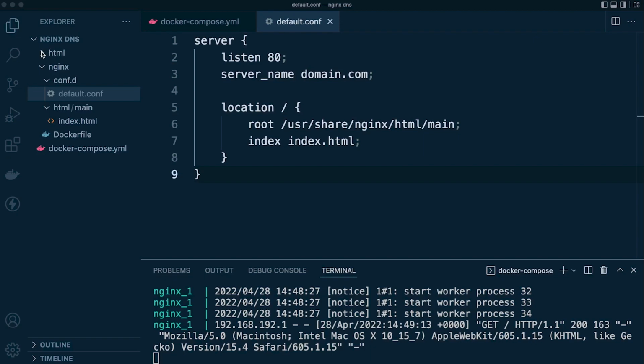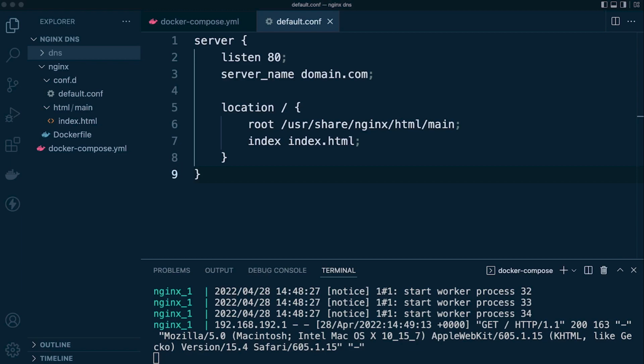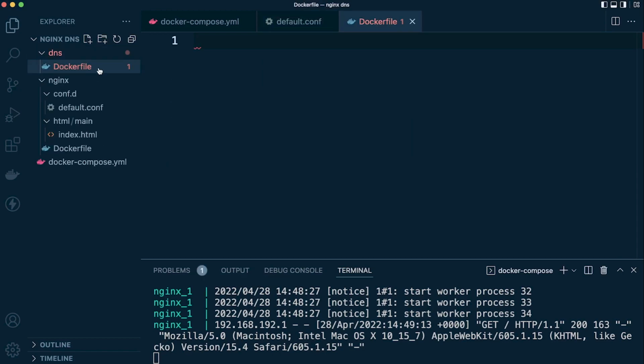All right, so let's go ahead and create a new folder, and let's just get rid of this folder here. And we're going to create a new folder, and I'm going to call that DNS. And then inside of here, we're going to need a few different things, but let's just prepare the Dockerfile. So we're going to create a new Dockerfile inside of here.